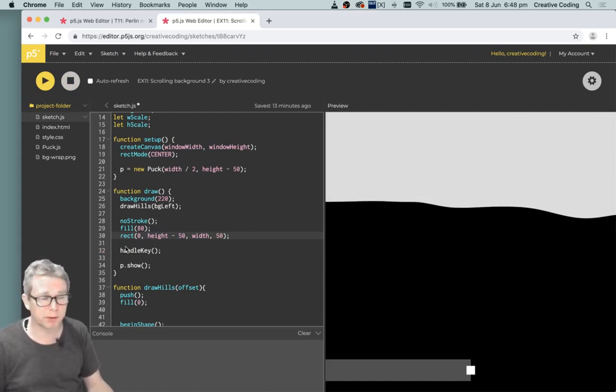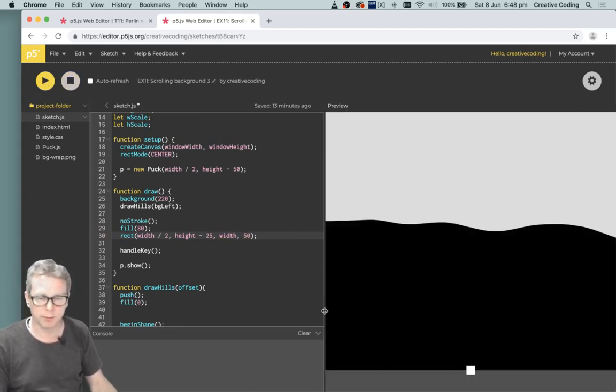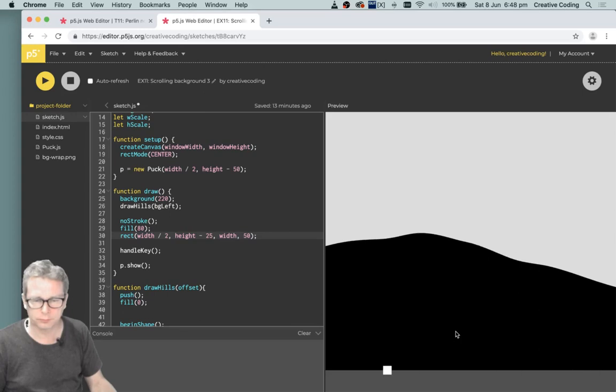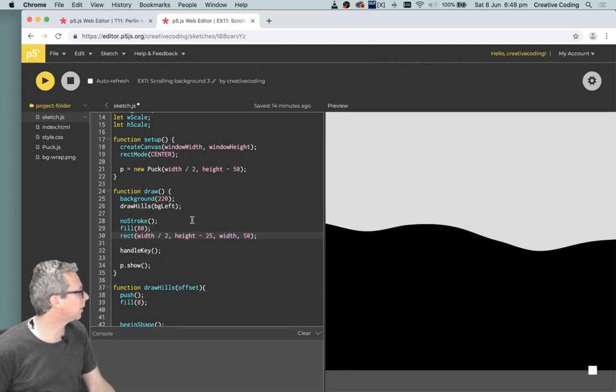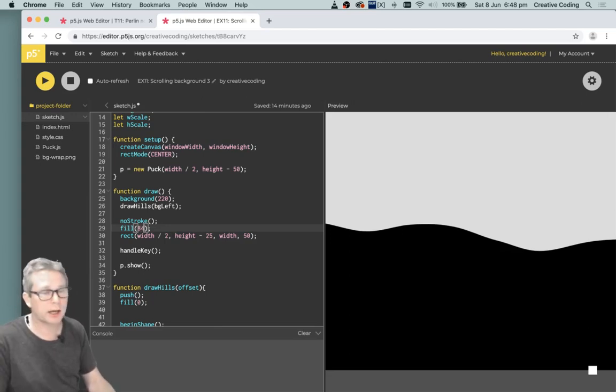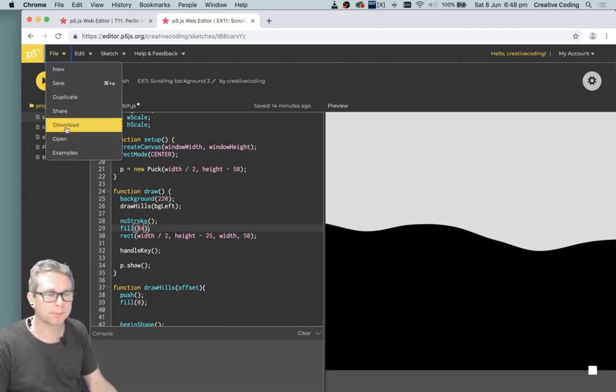Oh, and I must have set my rect mode to be center at some stage. So that's going to need to be rect. Yes, I've set rect mode center, so I need to figure out the center point of this rectangle. So it's going to be width over 2, and it's going to be height minus 25. And the width and the height are going to be the same. That looks better. I might just make the background a little bit darker, make it 40, something like that. And let's see what this looks like full screen.